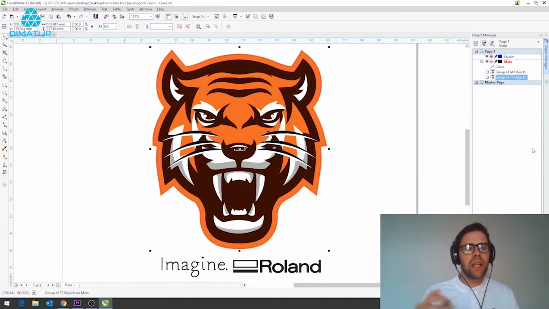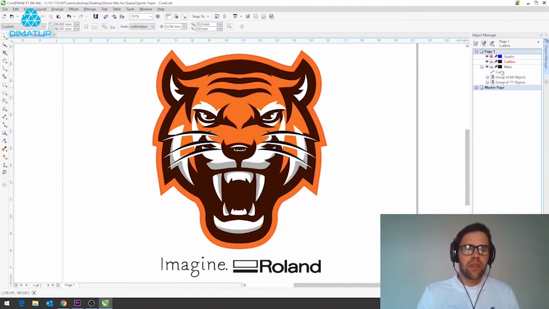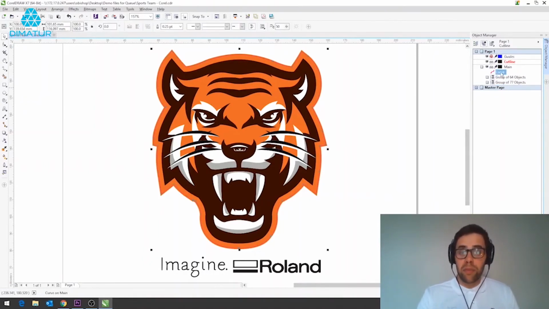So if we want to split this out onto individual layers to give us more flexibility, we can do that by creating a new layer down at the bottom here. So let's create one called cut line, for example. And then to transport our cut line from in here onto that layer, we can simply grab it and just drag it up onto that layer there.